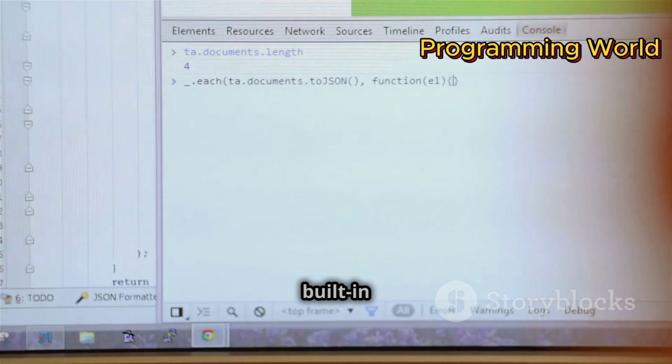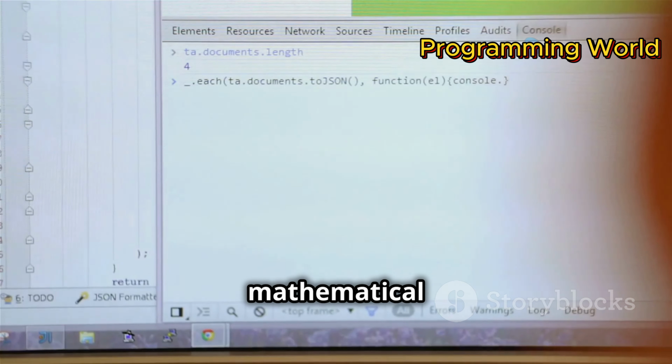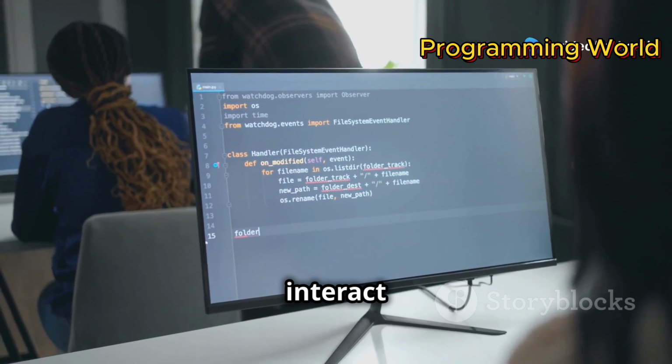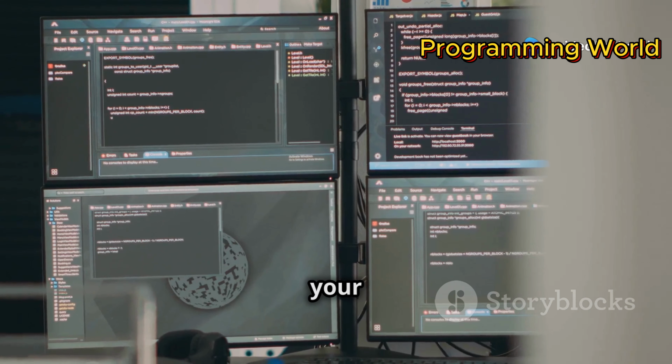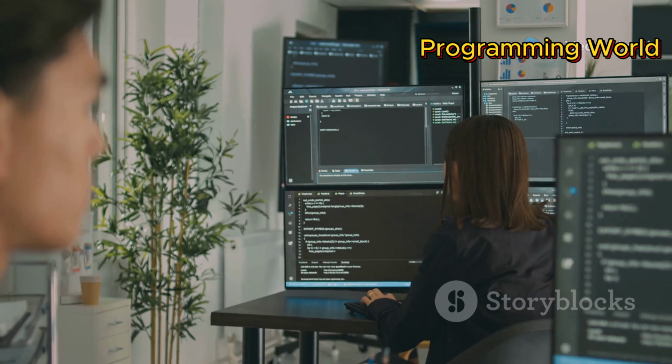For example, Python has built-in modules like math, which includes mathematical functions, or os, which allows us to interact with the operating system. To use them in your script, you simply import them.